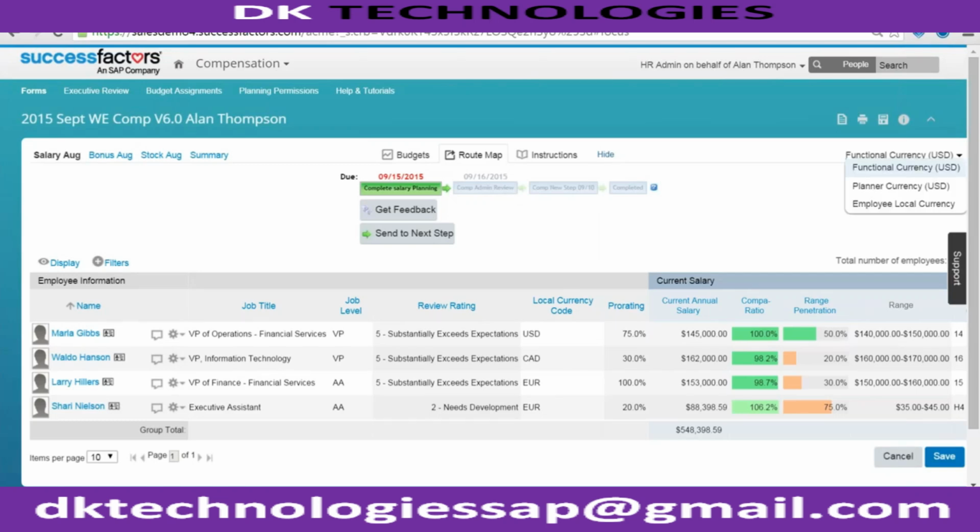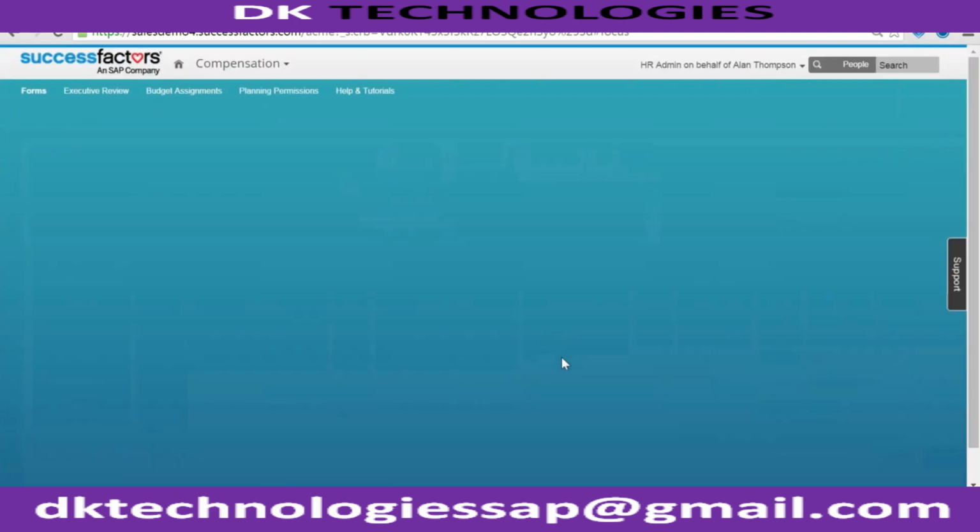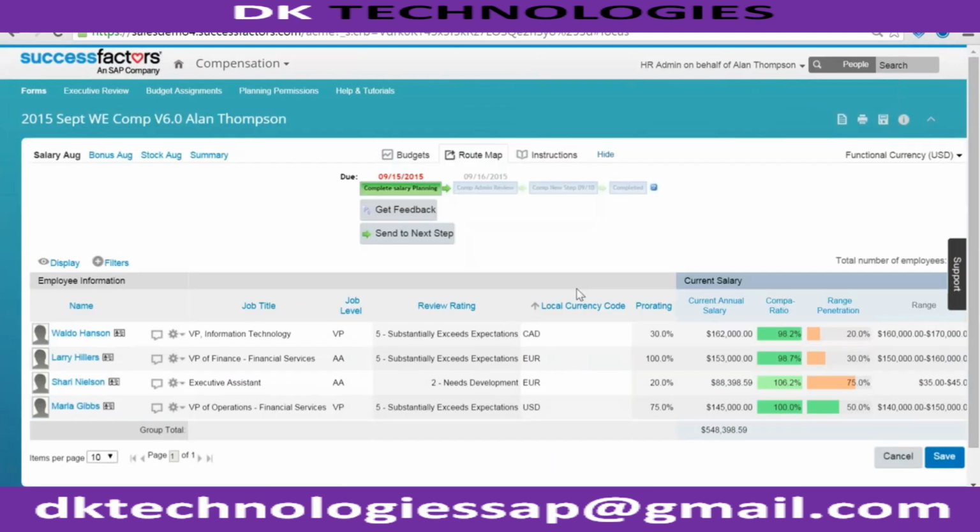And you can see here your functional currency, planner currency, or employee local currency. Functional currency is nothing but your headquarter currency, as I mentioned. Planner currency is nothing but Alan Thompson's local currency, and employee local currency is, right now, usually USD, but if you look at these employees, there are 4 different employees. Each one might have their own local currency. This is what I meant to say, guys. You can see here, the column called local currency code here, see.